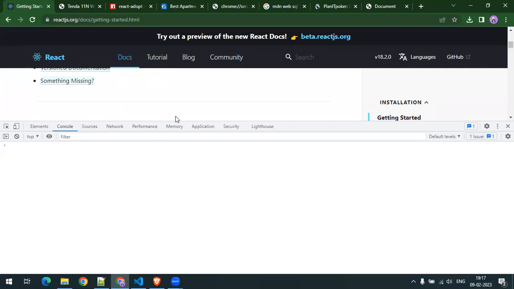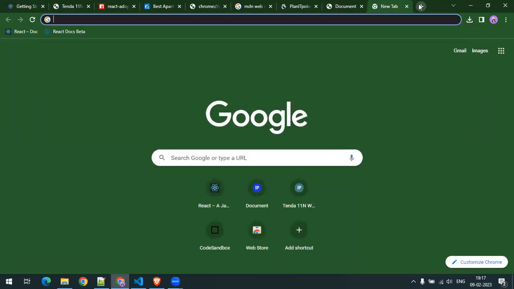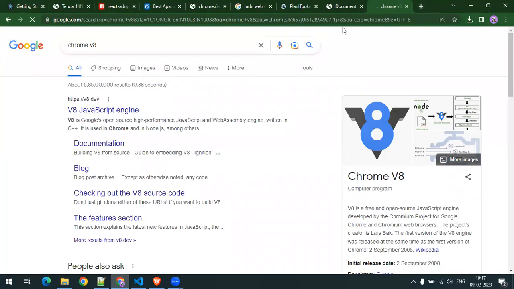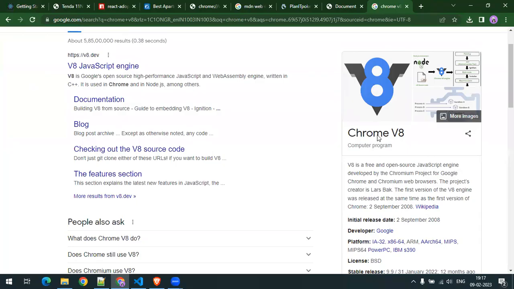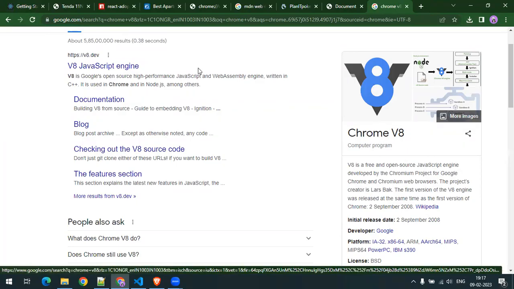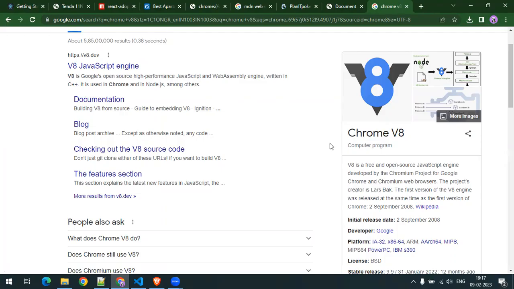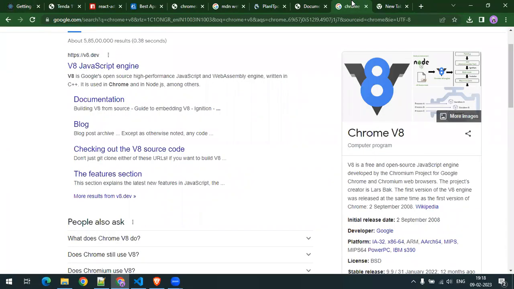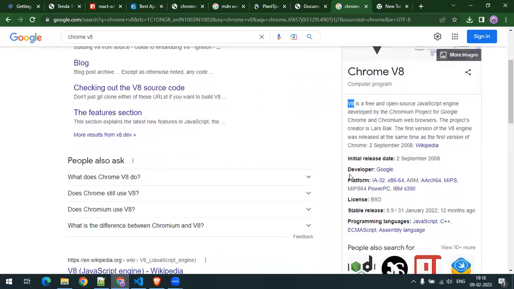People usually don't ask, but remember this term: V8. Chrome V8 is the JavaScript engine for Chrome, because it's mostly used and people usually talk about this. For Edge there is Chakra, and for Firefox there is SpiderMonkey. Usually people don't ask, but you will encounter this term V8 more. It's basically just a JavaScript engine.